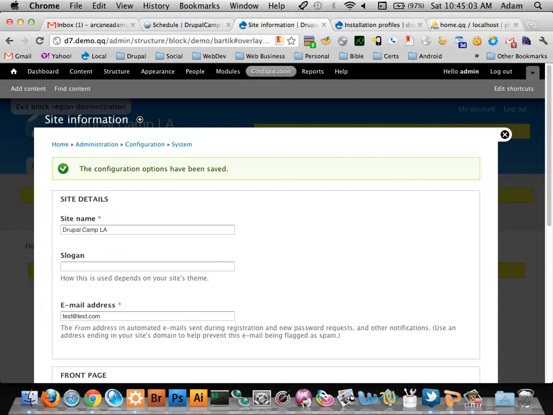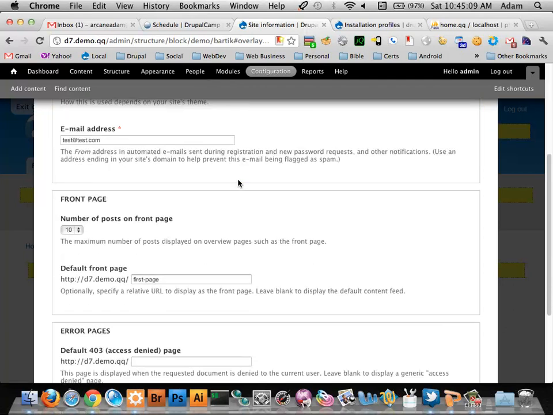If you want to change your site configuration or what your default homepage is, that's just under configuration and then site information.